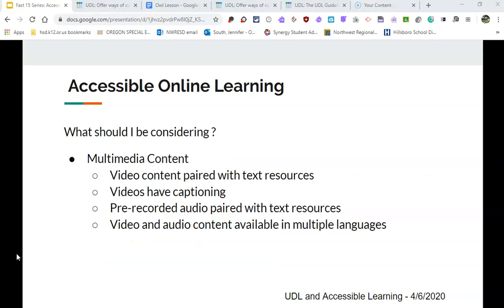When looking at multimedia content, we want to look at finding video content that's paired with text resources, videos that have captioning, pre-recorded audio paired with text resources, and looking for video and audio content available in multiple languages.